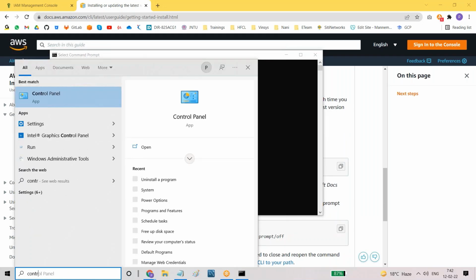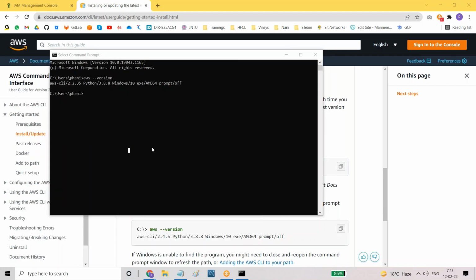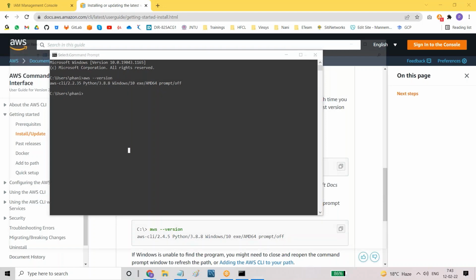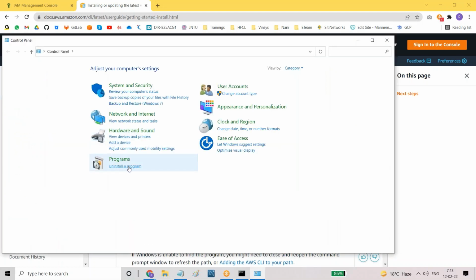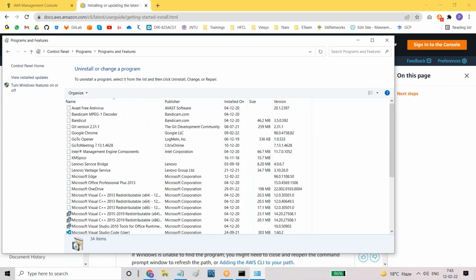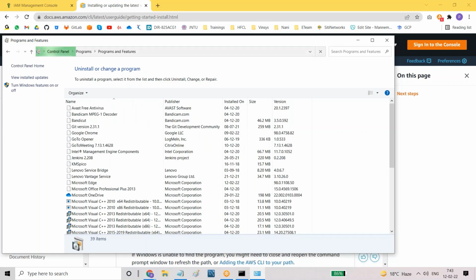There is a control panel. If you want to uninstall any program which is already installed on a Windows laptop, you can go to the control panel and choose uninstall a program. First, let's open the control panel. Once you open it, you can see the uninstall a program option. All the programs installed on your Windows laptop are listed over here. AWS CLI is the one I want to uninstall.